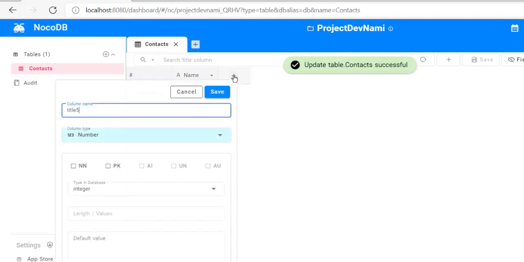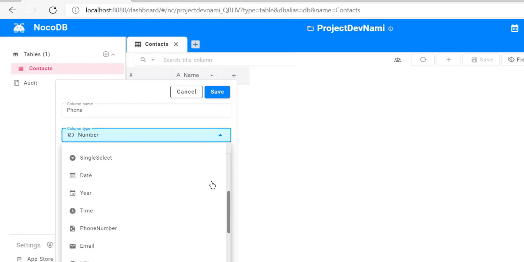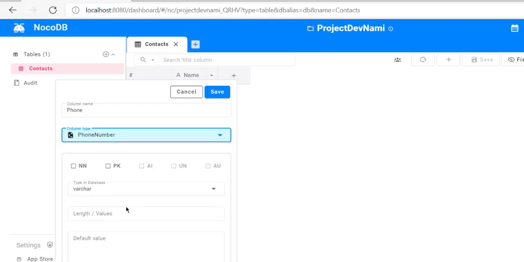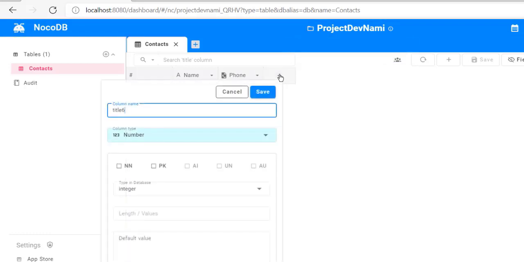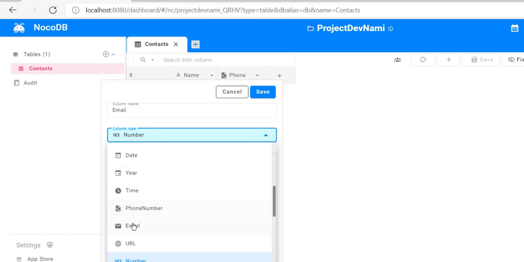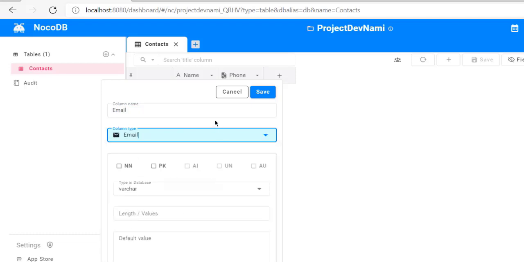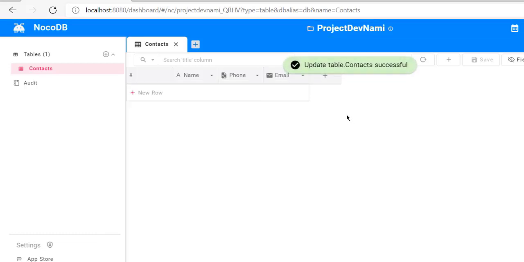Then comes our phone number, so we'll just add the column name as phone. Scroll for the phone number field. It will take care of the rest of the stuff. Then comes email, right? So simply add email, and we will choose that column type and save it. Now our table has name, phone, and email.